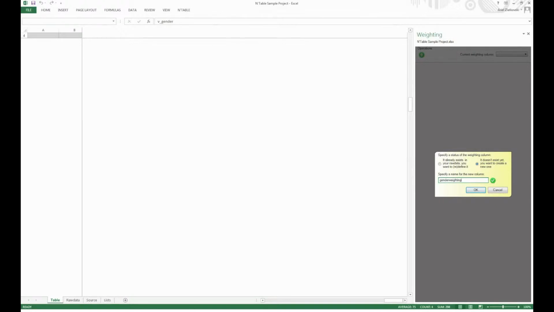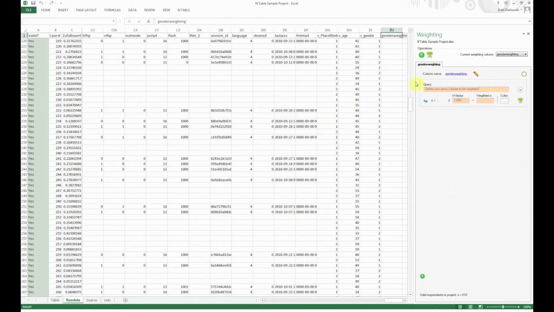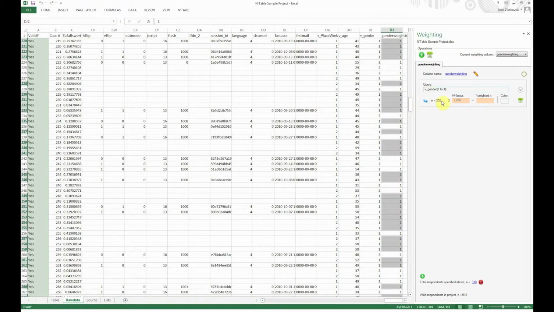Now, a new column will be created within my raw data, and I'll set a query for vGender 1 to 1, which we know from before is men. There are 310 respondents and 408 total, so my weighted N will be 204. The wizard will automatically calculate the weight factor.